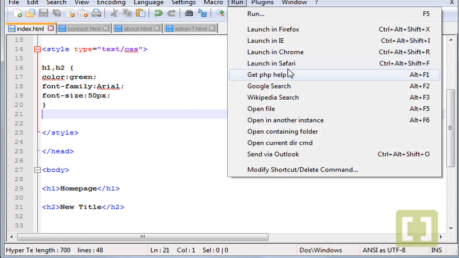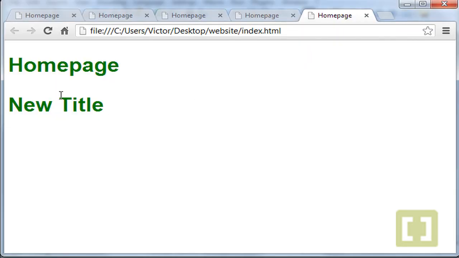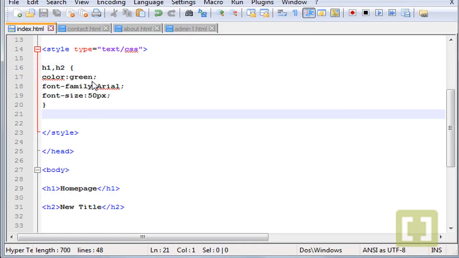Let me just check that if it works. Okay, and there it is. Perfect. Let's change this to, for example, instead of green, let's type red. There are several colors you can use. The most simple ones are red, yellow, so the basic ones. Okay, we'll learn how to implement colors, and we'll talk more about colors later on as well.